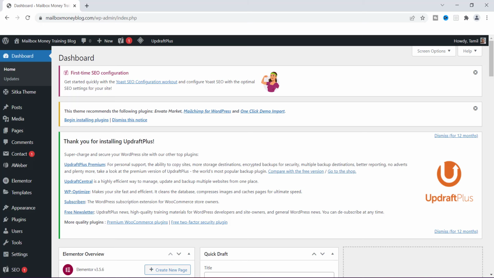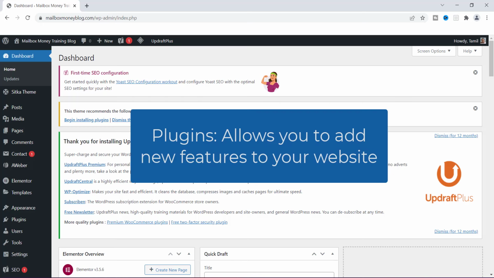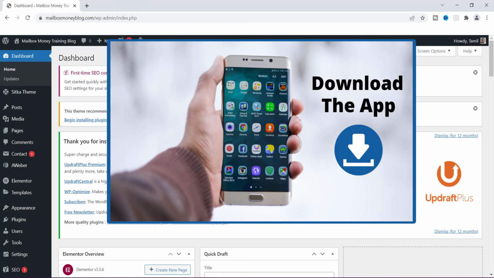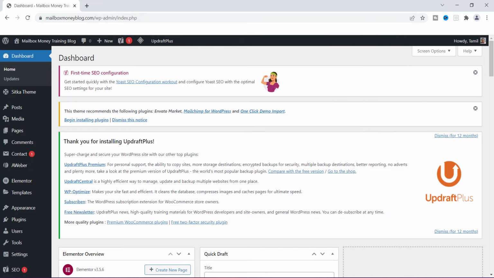So let me just give you the definition of a plugin. A plugin is just like you needing to add a new feature to your site and you don't have that feature. So you need to add a plugin in order to activate that feature. So for example, if you wanted to access Instagram on your mobile device, you don't have Instagram on your phone automatically. What you would need to do is install the app for Instagram, and then you can access Instagram's website. So that would be the equivalent to adding a plugin to your site. If you wanted to add a contact form to your site, then you would need a plugin to do so.